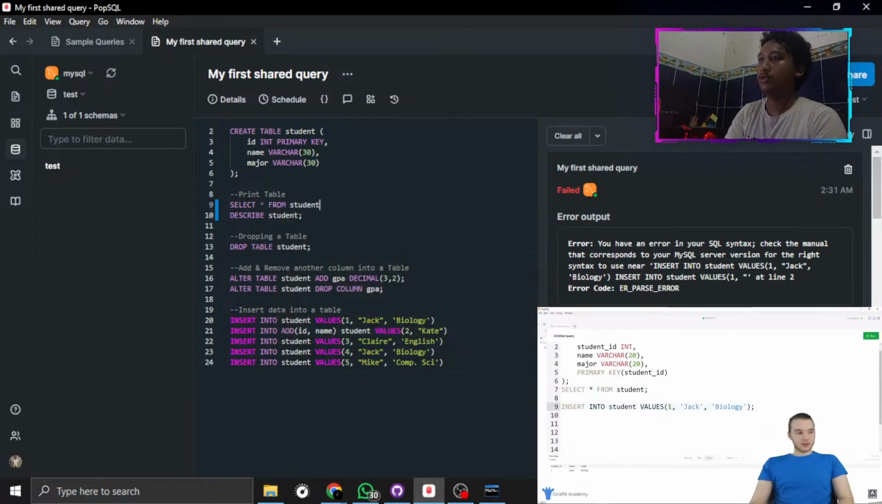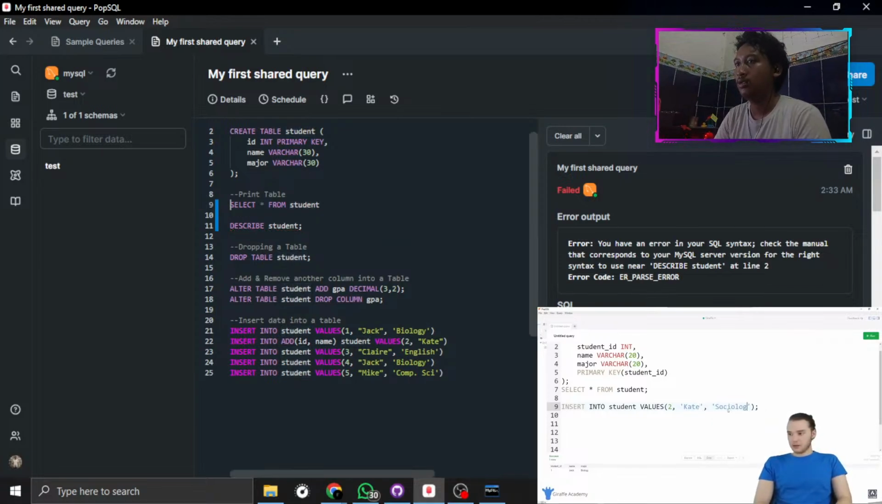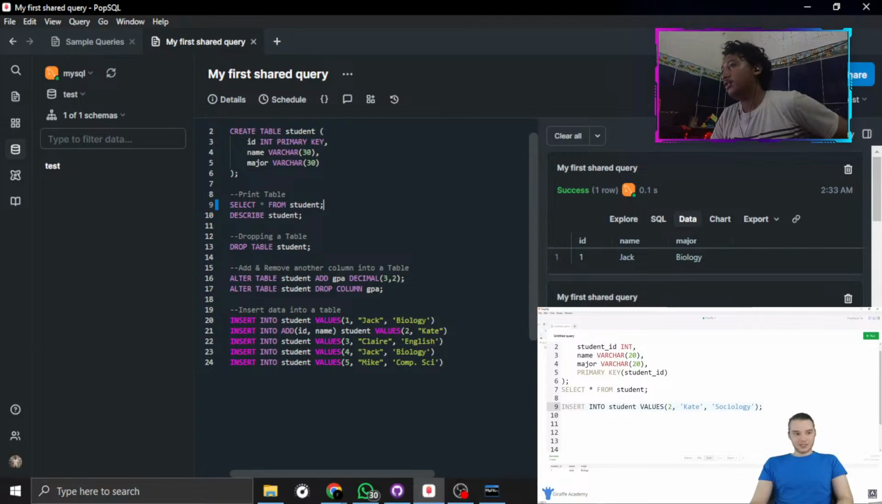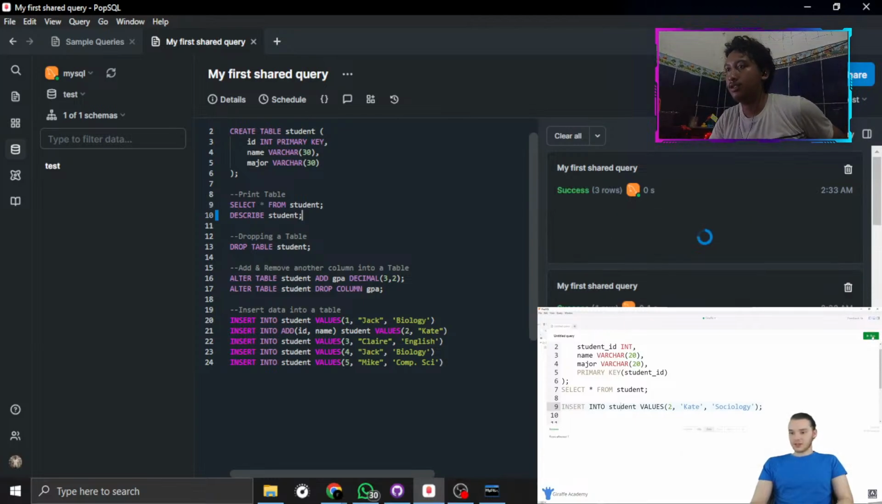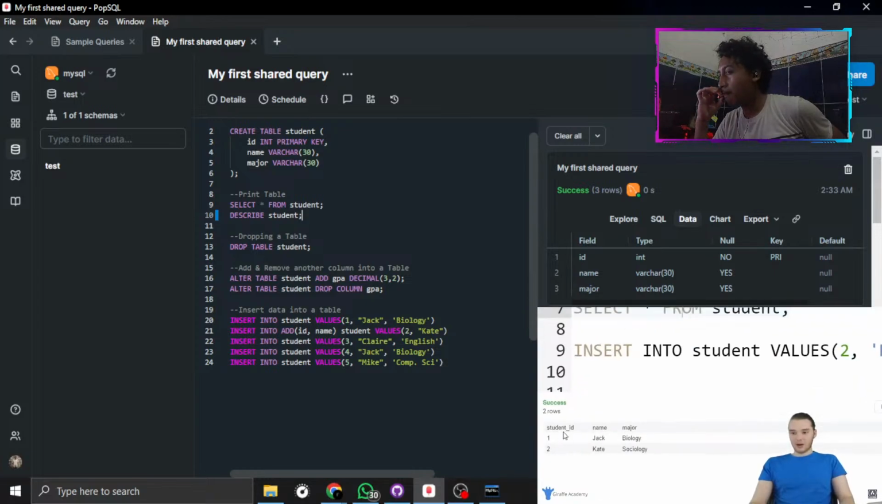So why don't we actually insert another student? I'm going to keep this same line of code, except now I'm going to insert a student with ID 2. This student's name is going to be Kate, and she is going to be a sociology major. So we have Kate, whose ID is 2, sociology. If I click on this command here and click run, this is going to insert Kate into the database. Now I'm going to click on select asterisk from student, and we'll click run. And now you can see we're getting all the information from the student table. So we have Jack, and then we also have Kate. So far we've inserted 2 people.